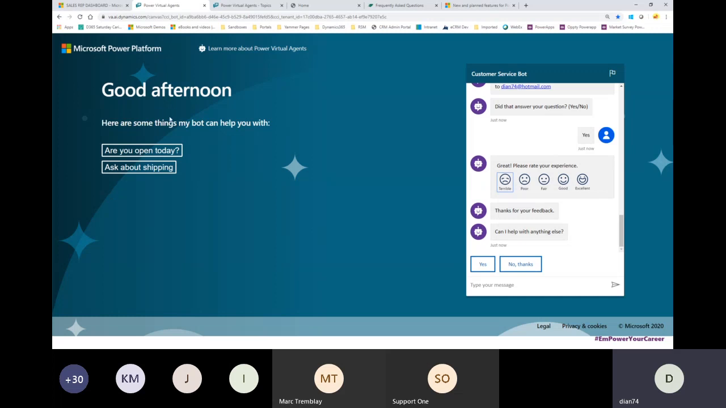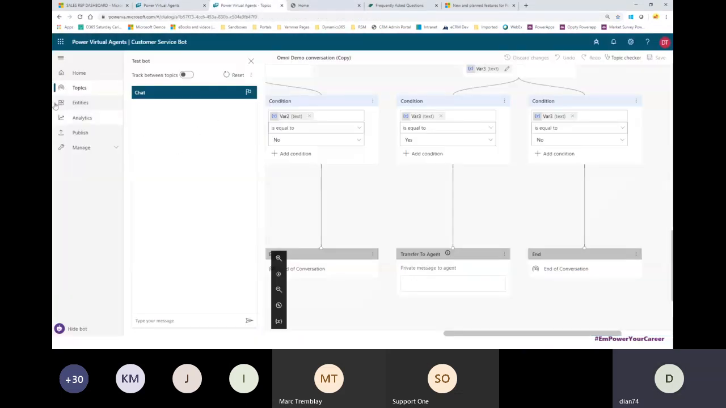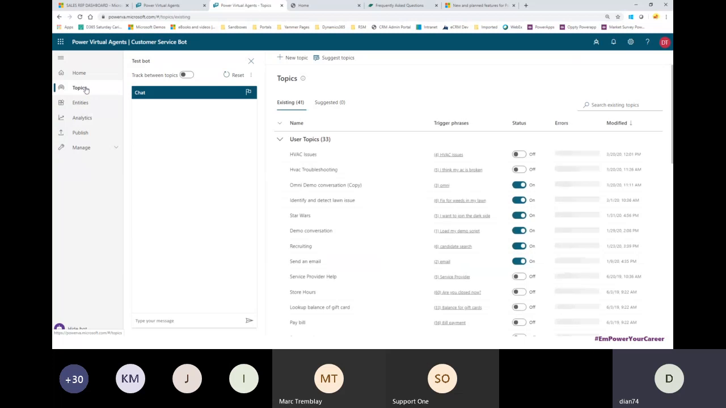Now, let's take a look at the actual setup behind the scenes of what we just did. I am just going to go ahead and go here to topics. And you can see here that these are all of the topics that I have. So those are those conversation paths that we talked about earlier. We also talked about suggested topics.